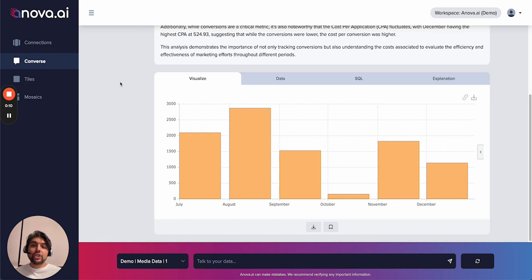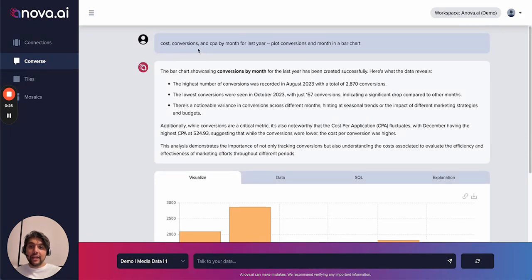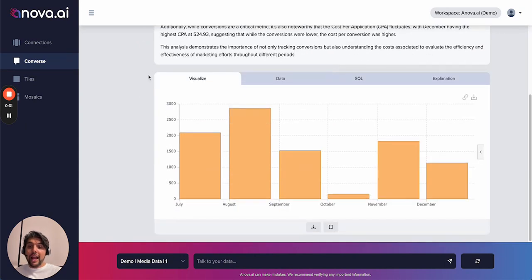So there's really two ways to go about data visualization in our platform. One is through prompting, and two is in the tile itself. So through prompting, you can do basic visualizations and modifications to your visual. So in this example right here, I ask for 3 metrics by month, and I tell the AI to plot conversions by month in a bar chart. And as you can see, it handled that very well.